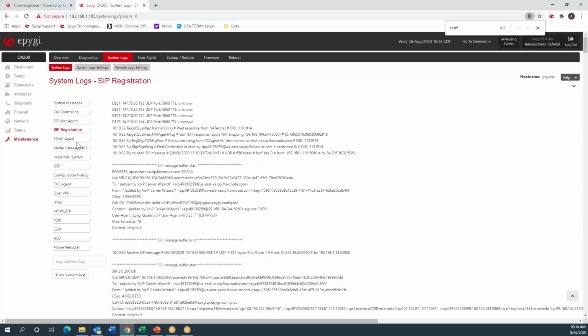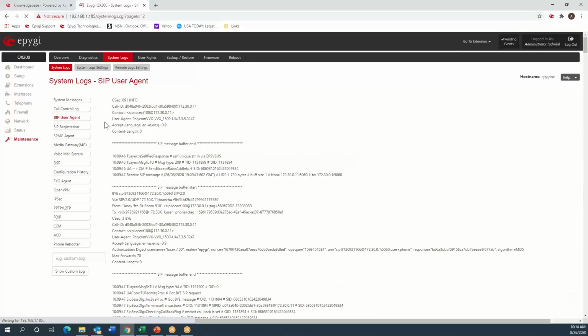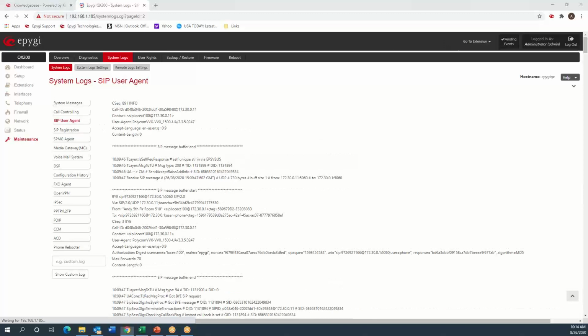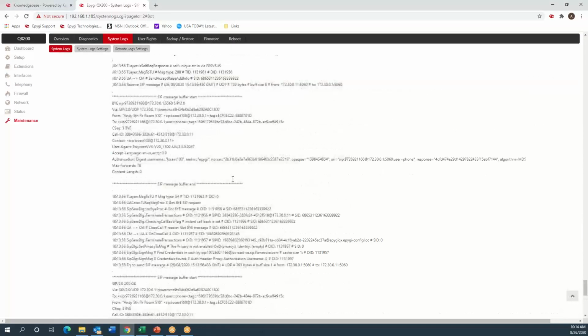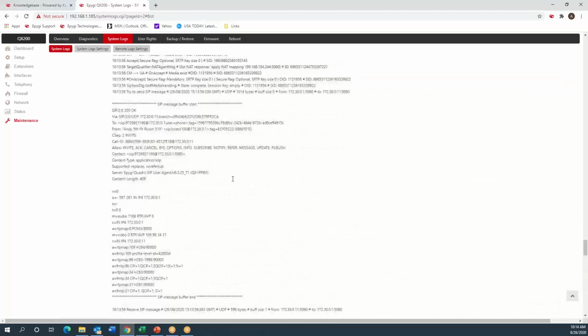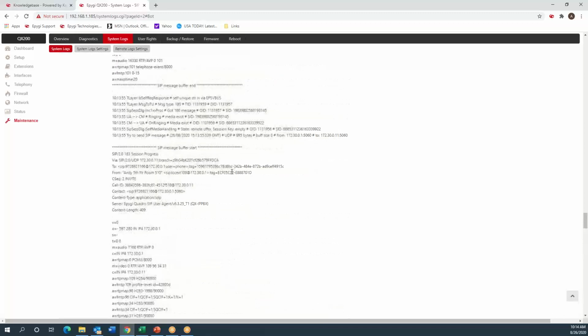Oops, this is still registered. We need to look at the SIP user agent because that's going to be looking at your actual call. Let's just go to the bottom. When we send out the outgoing invite to them, we populate the contact field with the public IP address and port 5060. And down here you see the public IP voice port number 7170.